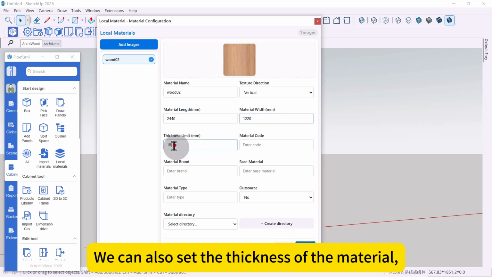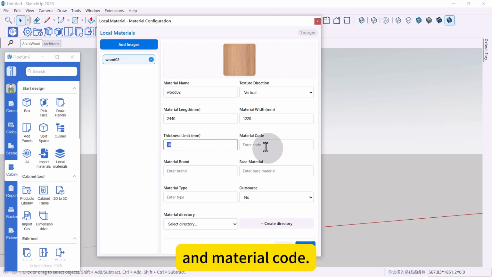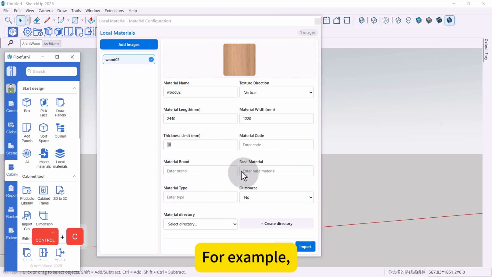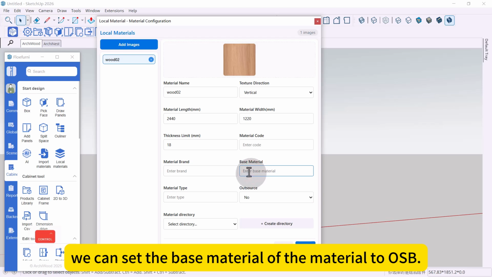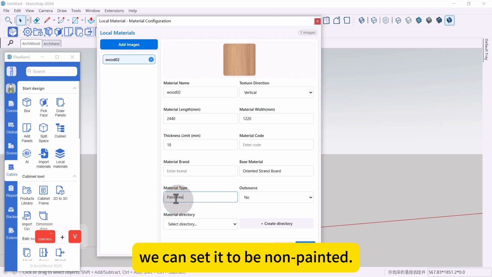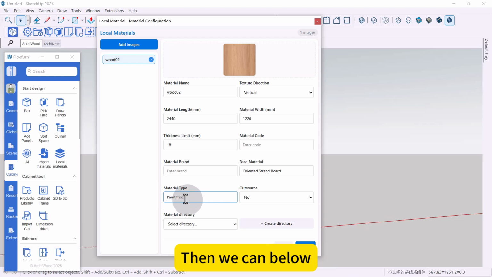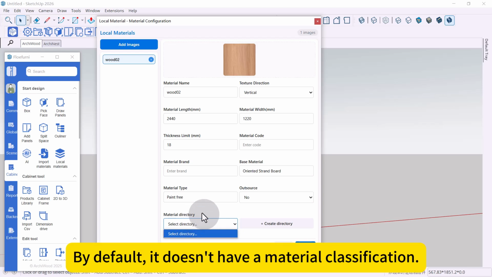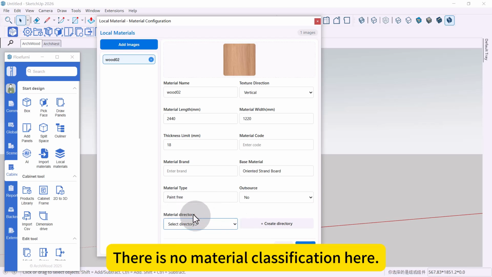We can also set the thickness of the material, the material code, the material brand, the base material and the type of the material. For example, we can set the base material to OSB, and the type of material we can set to non-painted. Then below we can select a material classification. By default, there is no material classification here.